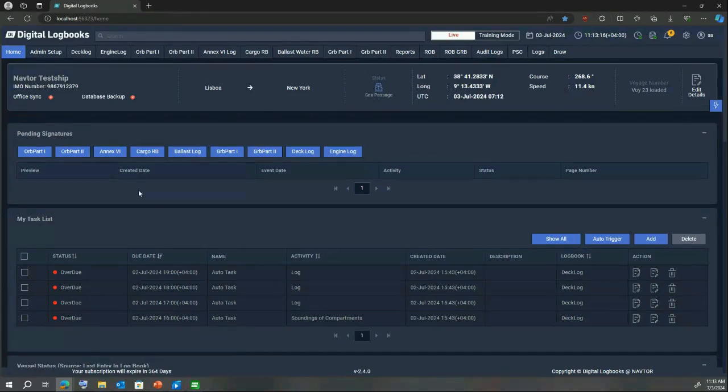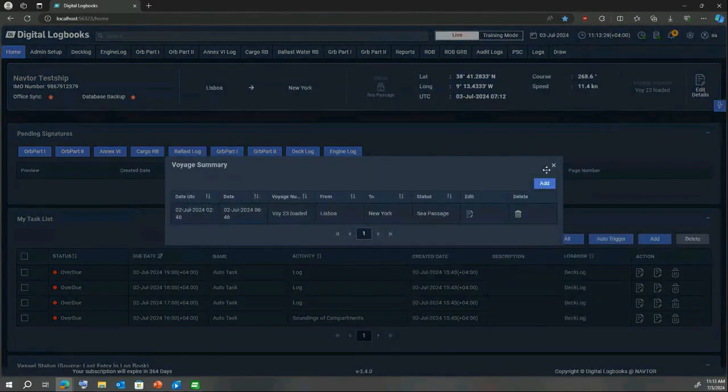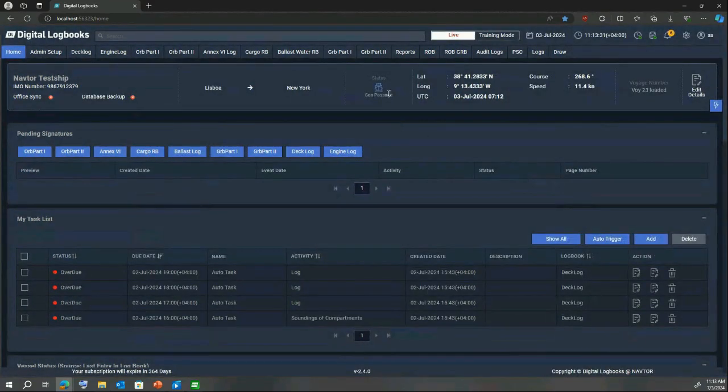So on the home page, we have a few data points, or let's say points of interest, that would be there for the user, where we have the voyage details. This can be edited, changed and updated so that you have the latest view for the watchkeeper who comes on watch as to what's happening. Is it a sea passage? Is it maneuvering? Or is it in port?